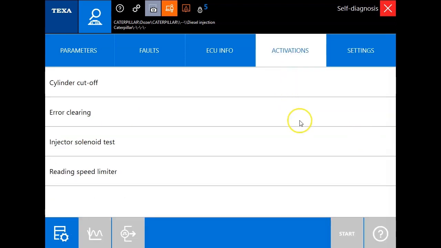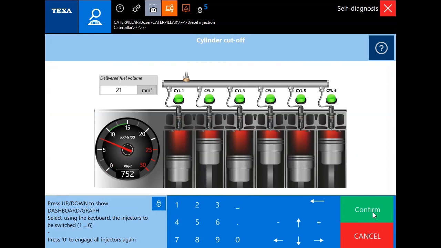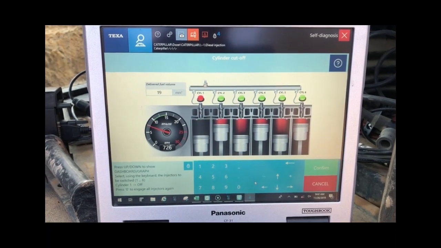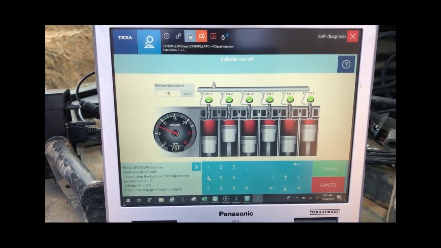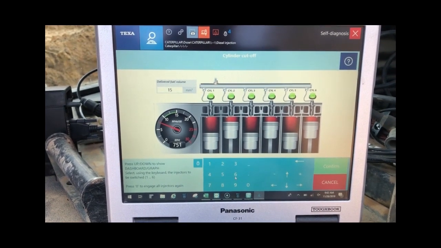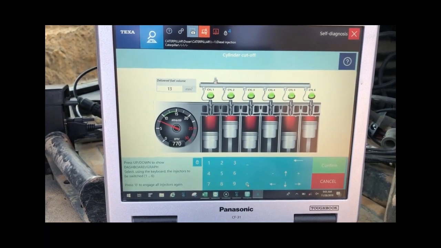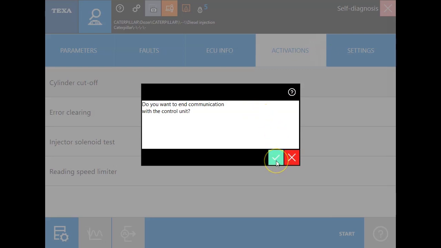But I do want to go back and run a cylinder cutoff on this. One thing that's changed in the software is you can actually cut that cylinder out as long as you need to now. It used to just cut it out momentarily, but we'll show you a live view of that and how that works. We're going to exit out of this module next, and I want to actually go into that machine control module.